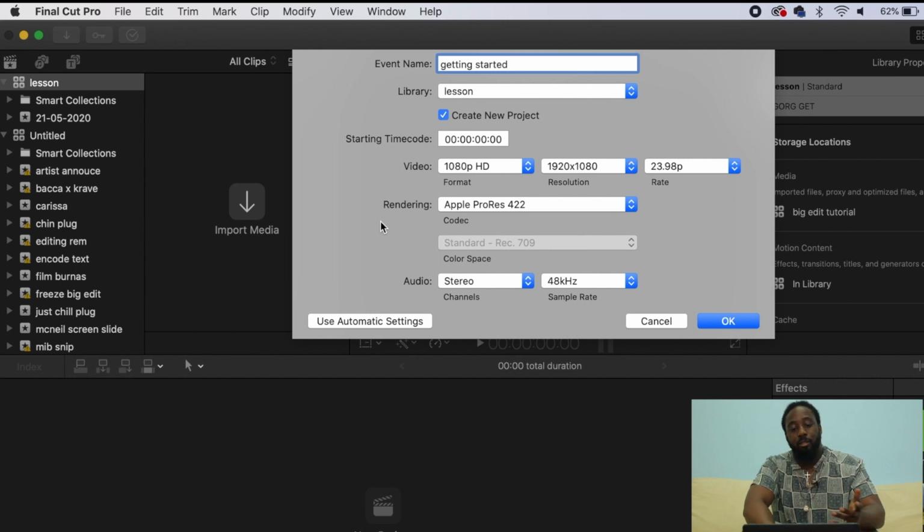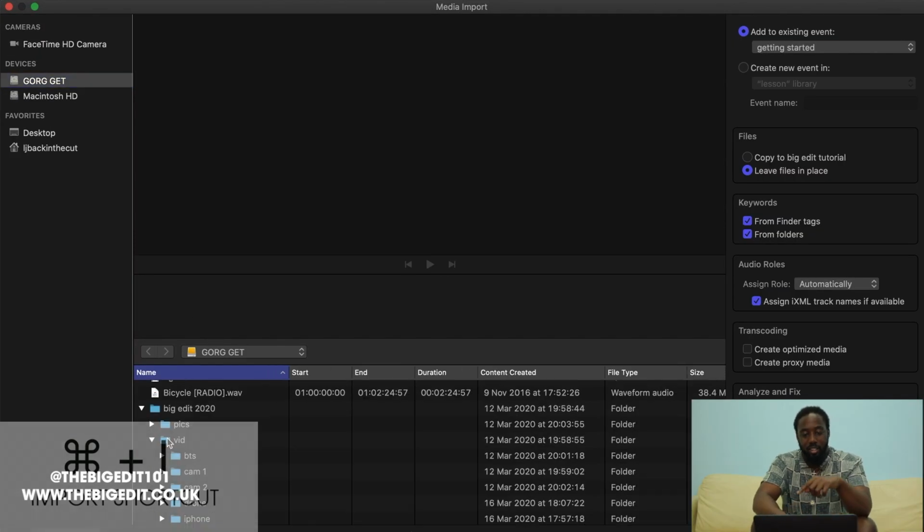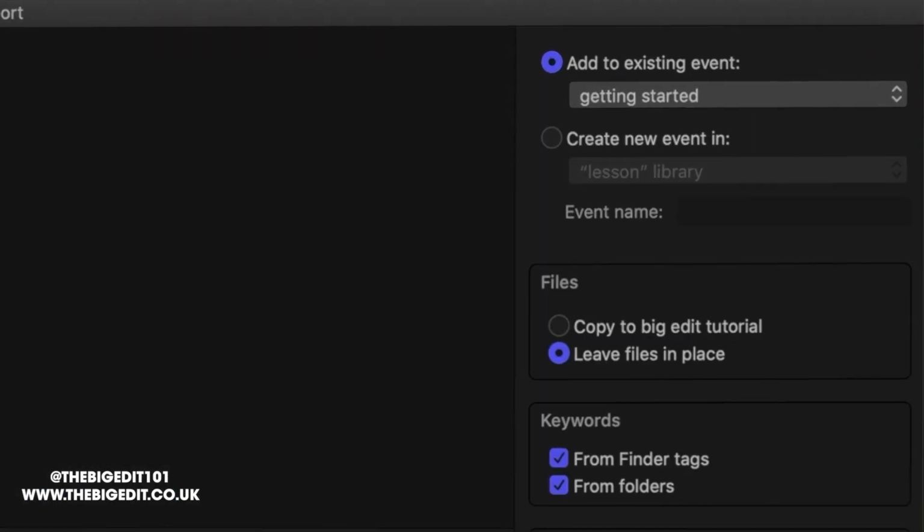Then, let's just say for this project, we're gonna use 1080 HD, 1920 by 1080, which is landscape. And the frame rate is 23.98. By now, you've got an actual folder for where your footage is gonna go into when you see Final Cut. Press Command I to see where your footage is at.